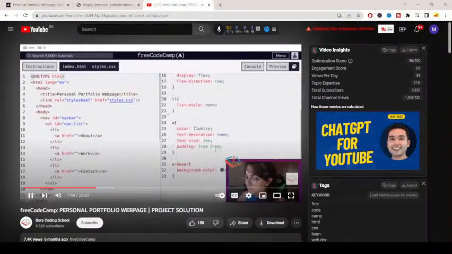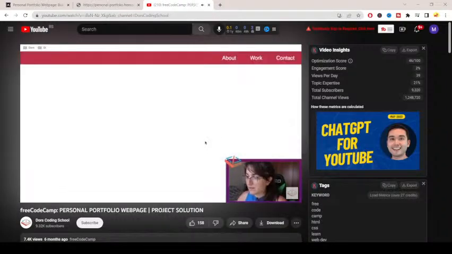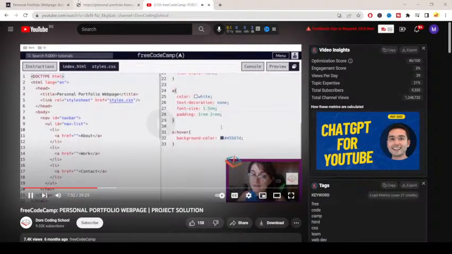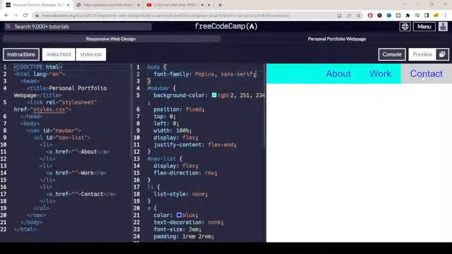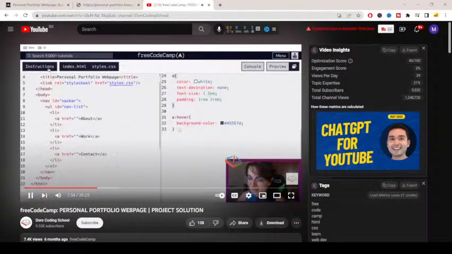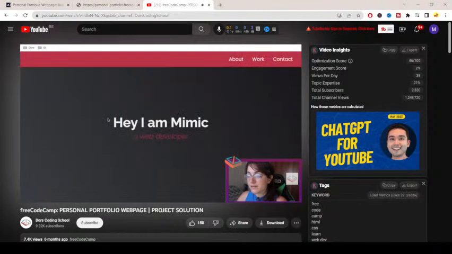The font weight here it's too big. Let me see if I use this number here. Now it seems a little bit more similar to what we have in here, right? But that's pretty much what we need. So our nav bar is done. Now we're gonna work with this Hey I Am Mimic, okay?